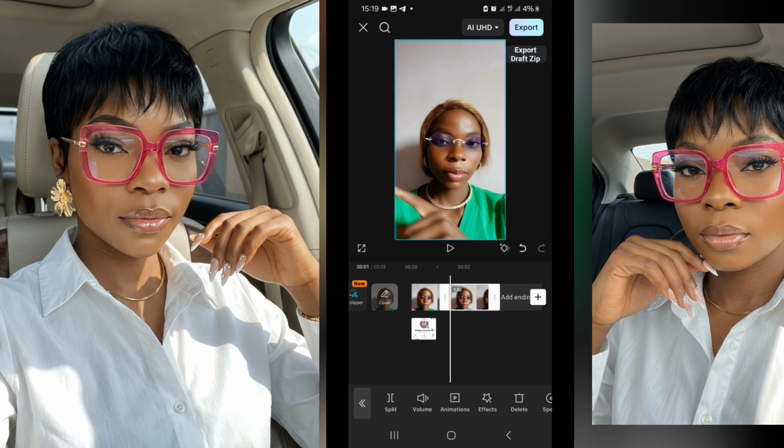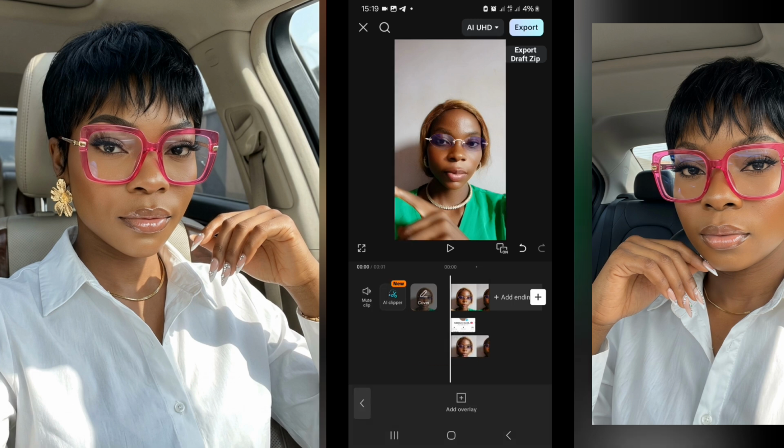You turn this video that you've duplicated to overlay. You bring it under the photo. Now this last video you duplicated, you click on it and go to remove background.